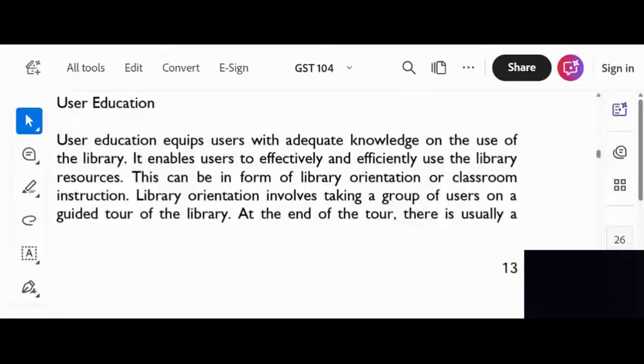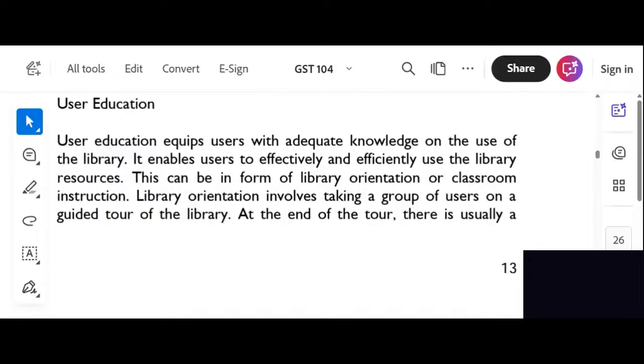Orientation involves taking a group of users on a guided tour of the library, showing them this side is for storybooks, this side for animal science, this one for human physiology, chemistry, this side for physics. You are showing them around, like a tour guide.